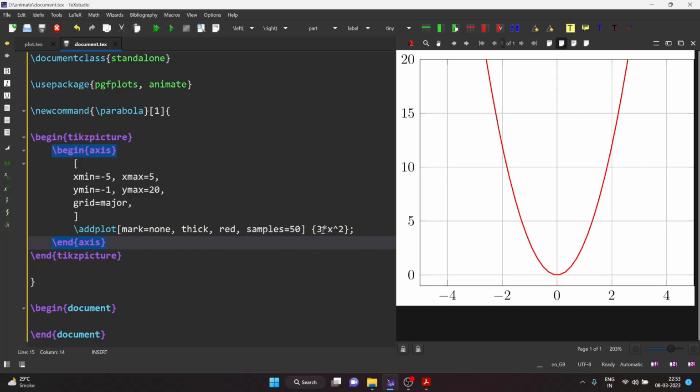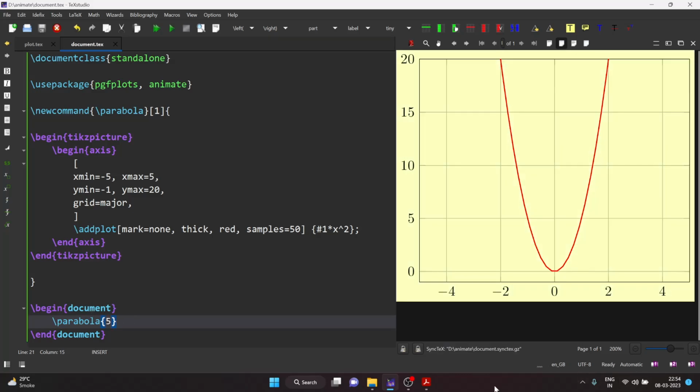Now I have to pass the argument. This is the coefficient that I want to change, and the first argument will come here. So I'm writing #1. If you have multiple arguments, you can call them by writing #1, #2 in the description of the new command. So this is the command. First we will see whether this is working. I will call parabola and pass the argument 5. What it is now giving is the plot of y equals 5x squared.